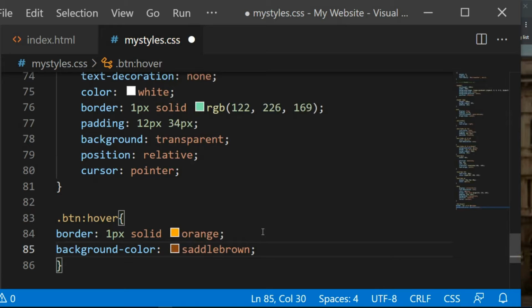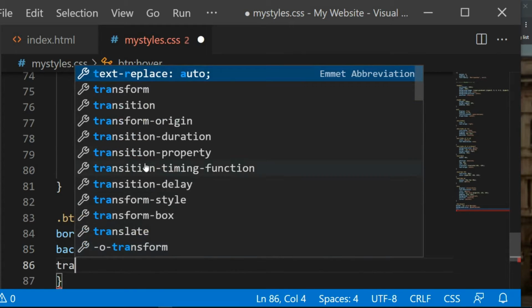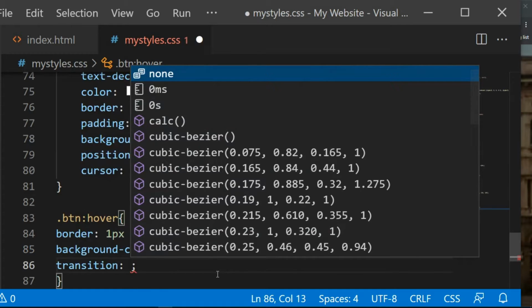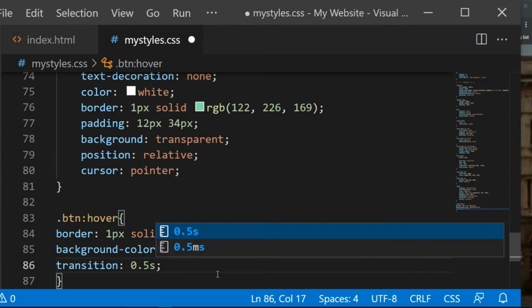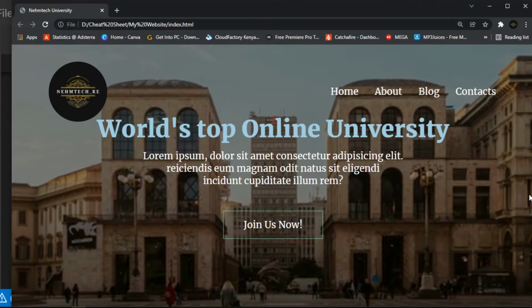So I guess it's now perfect. But now let me add some transition, transition for 0.5 seconds. Then save, Control plus S to save, and then refresh, Control plus R to refresh. So guys, you can see when I hover on it, it changes to another color.